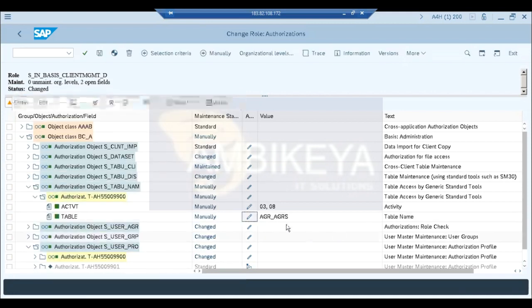And now from here you can check. But the thing is, in this role you don't have access to SM30, SE16. You have access for the authorized table, but you don't have access to the transaction from which you can access the table. So these are open fields unless you provide access for SM30 or SE16 to display that table.